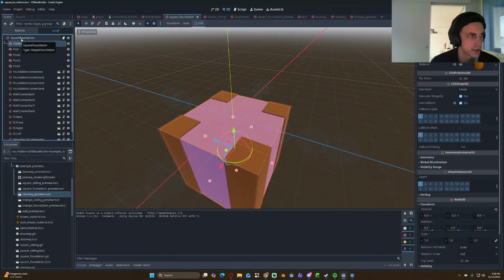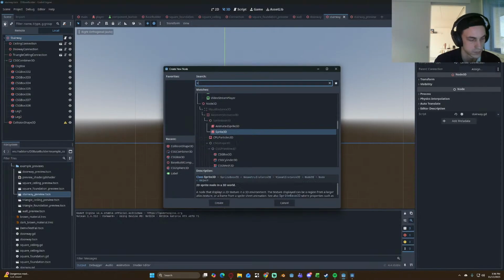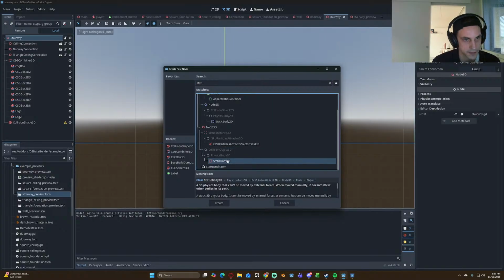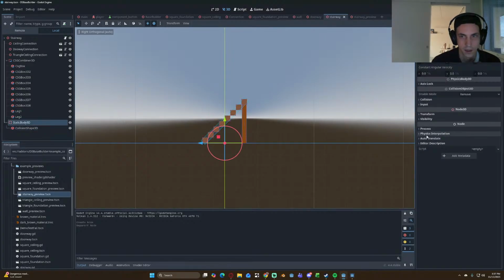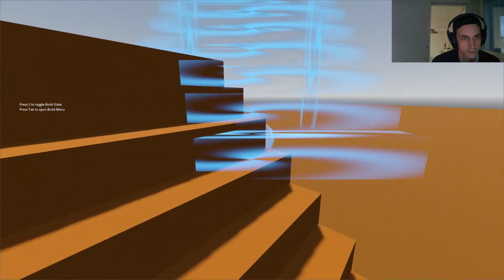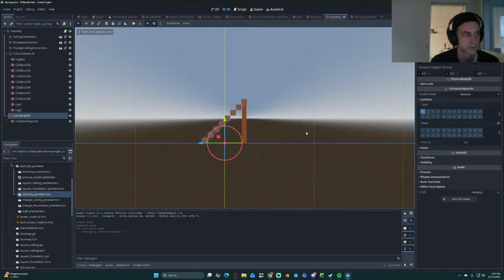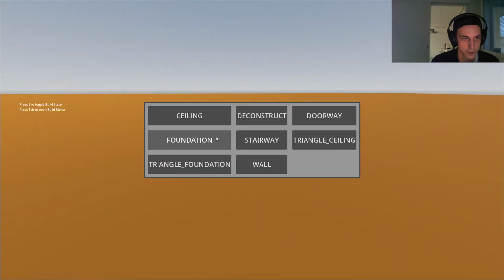Some of these just have collision on them. Static body. We'll do a static body 3D on here and do this. So now we can add in degrees of rotation and stuff too.